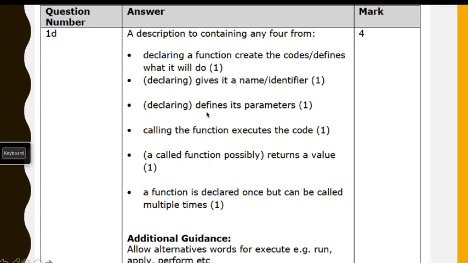Also, we give the open and close bracket at the end of the function name, which shows that the function can have some parameters, or it might have no parameters, but we still have to have the open and close bracket at the end of it.